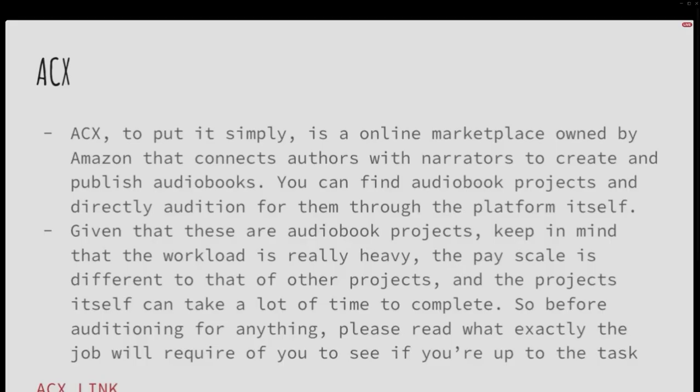And the project itself can take a lot of time to complete. I've done some audiobooks in the past. They have taken a while, I'd say, to finish up. The deadlines for some can range from like 2 weeks, a month. I've seen some that put out a deadline of like 2 months, 3 months. So it varies in terms of that. But it goes back to my initial point that the workload of doing these audiobooks is really heavy. So keeping that in mind.